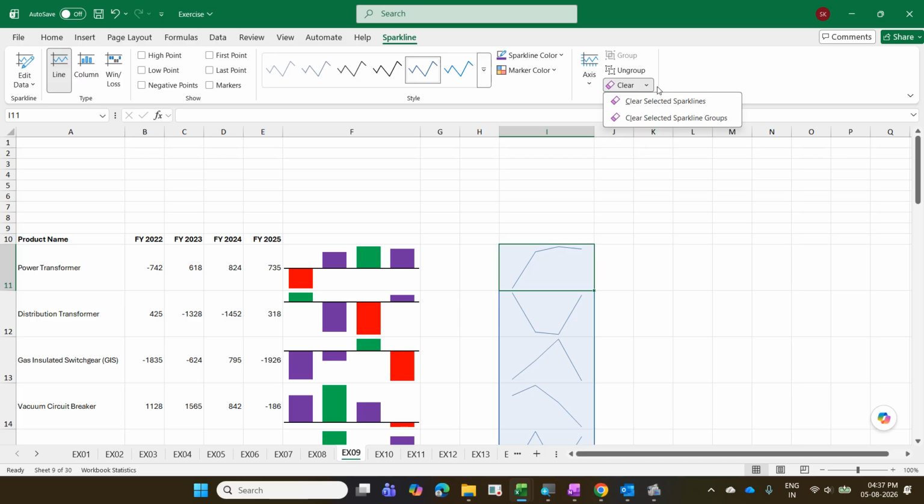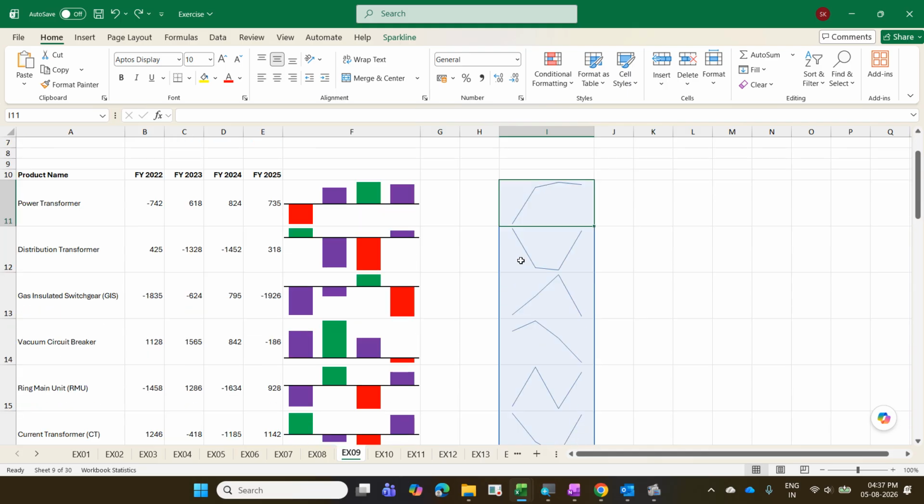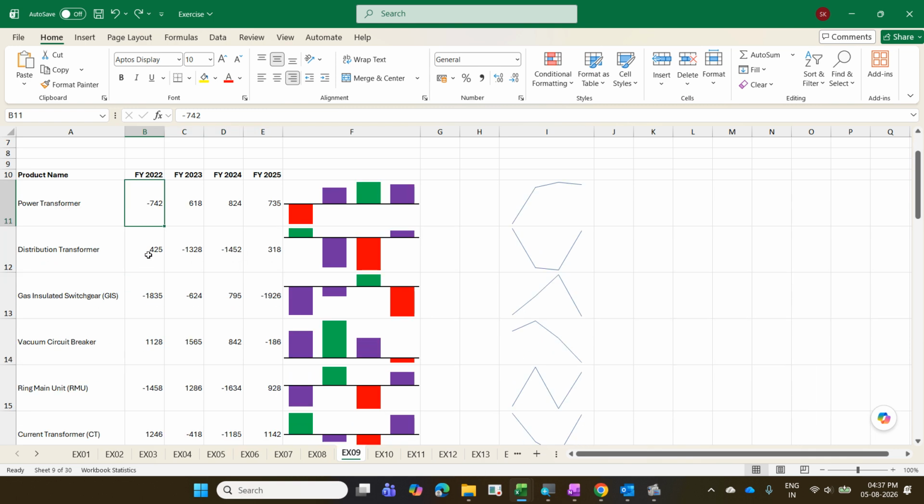But this insert sparkline is useful not only row-wise, it will be useful column-wise also. For example, this sparkline is for the power transformer, this is for the distribution transformer. Can I get the sparkline for that year? Over the whole year, how did each of my products perform? I want a sparkline column-wise.